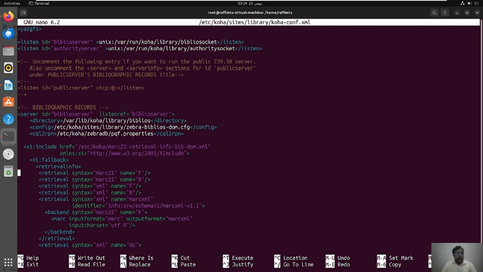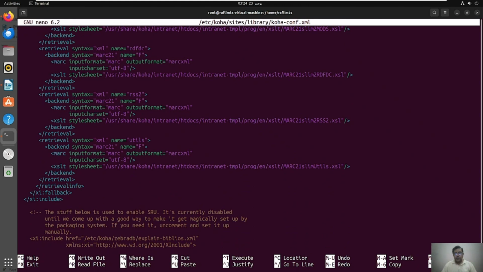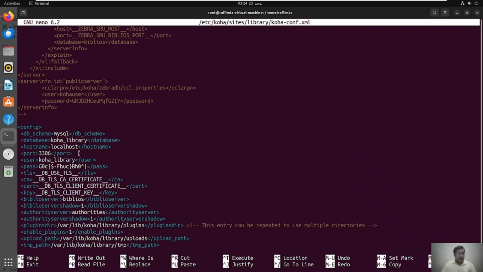So you can see this and you can scroll down, or in fact if you want to find something, you can press Control W and type koha underscore library. So you are looking for this, and there you can see it's available here. And now you can see this is the old password that you have changed. So what we will do, we will change this password here.